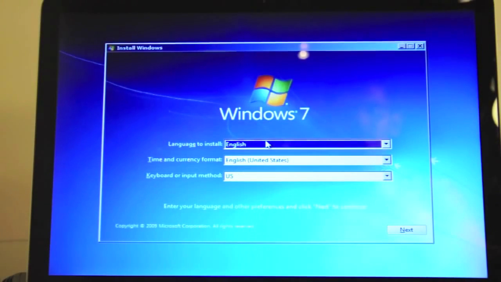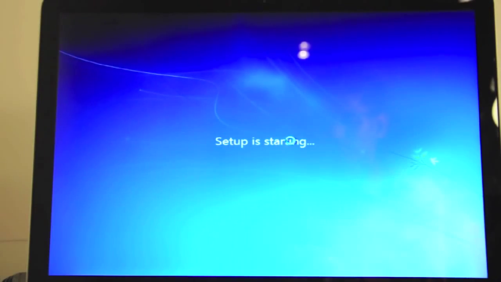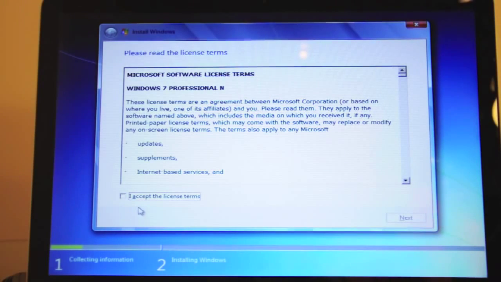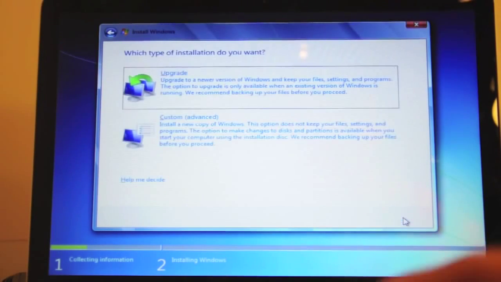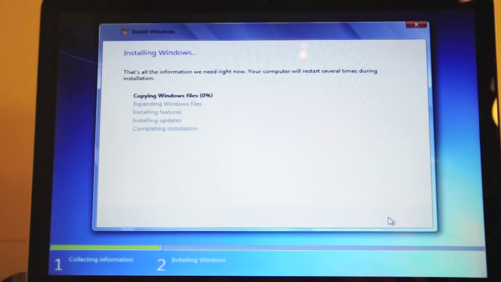So this is a typical Windows 7 setup. We click on English. The Bluetooth doesn't work, so we need the driver for that. Just put accept. We just go to custom advanced and choose your partition. The partition that we're going to choose is the Bootcamp partition over here. So click on that. We'll just wait till the installation is complete.